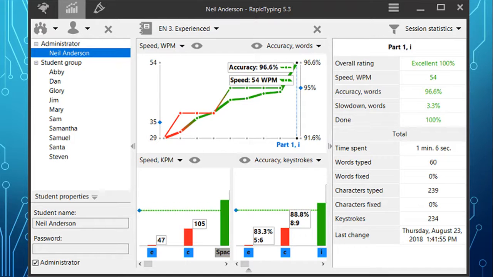It is the performance of Neil Anderson with respect to time. Here you can see a graph made about Neil Anderson's progress, and red marks the low accuracy and green marks the high accuracy.